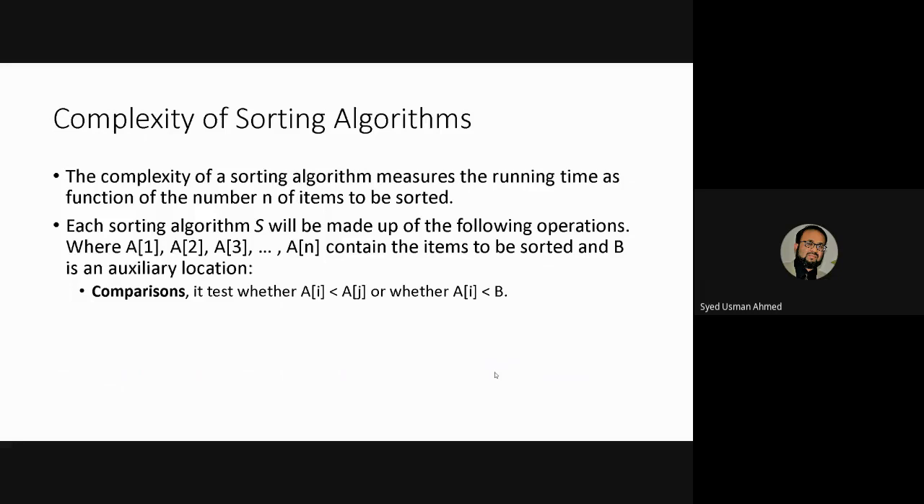The first operation is called comparisons. It tests whether AI is less than AJ, or whether AI is less than the auxiliary location B. So if we are doing comparisons, we want to make sure which data item is less and which is more, so that I can sort these two in numerical order.